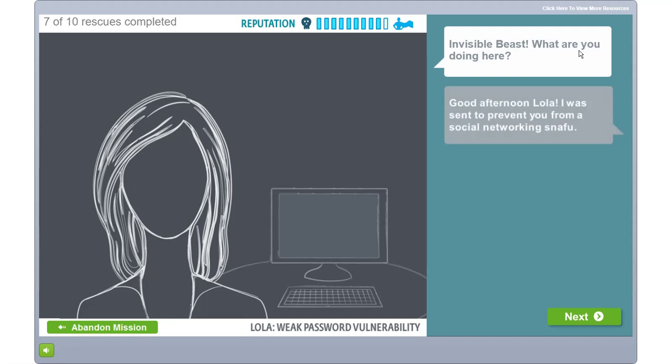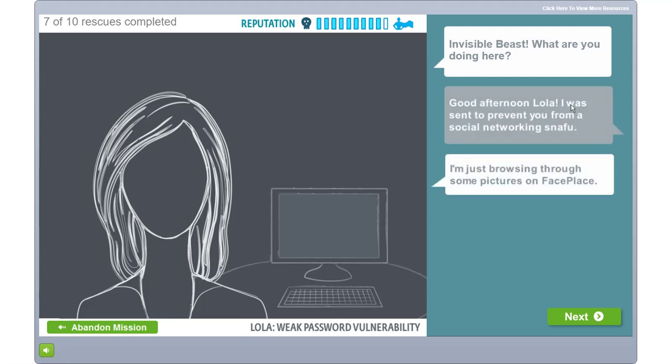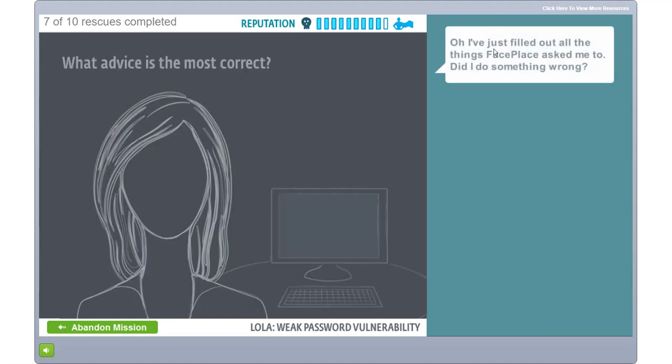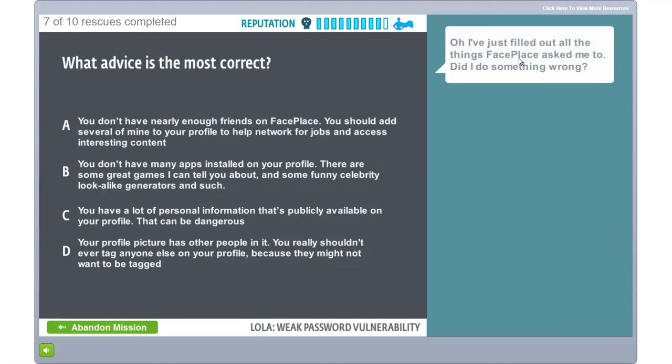Invisible Beast. What are you doing here? Good afternoon, Lola. I was sent to prevent you from a social engineering snafu. Anyways, I'm just browsing through some pictures on Faceplace. Oh wow, that dog has sunglasses on, classic. But actually, yes, it's not about the pictures you're looking at. I'm concerned about your profile. Oh, I've just filled out all the things Faceplace asked me to. Did I do something wrong? You don't have nearly enough friends. Okay. Give me a second.